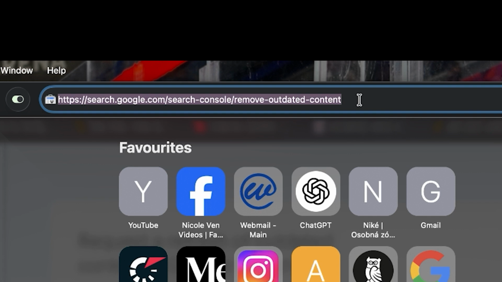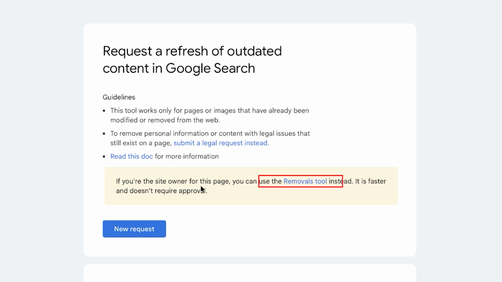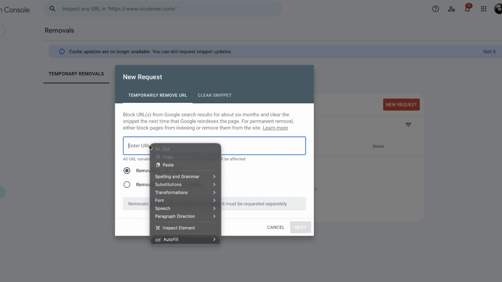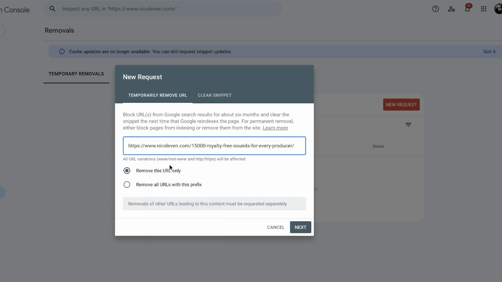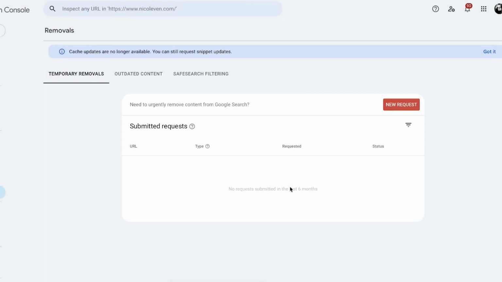And then if you're a verified site owner, you can click here and it's gonna take you exactly where you need to go. Select the property, which is your website, and then new request. You paste the URL of the deleted blog post and don't forget to remove only this URL. Submit request, and that's that. Your blog post is going to be removed from Google search.